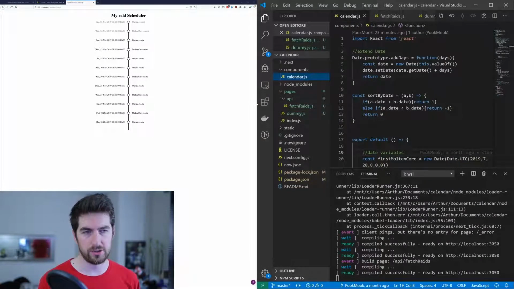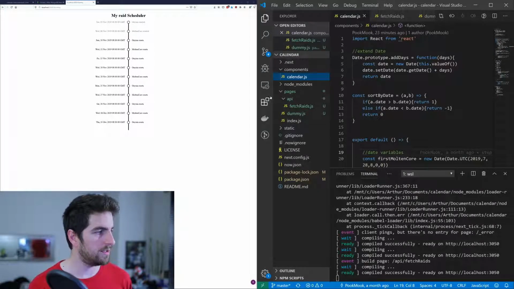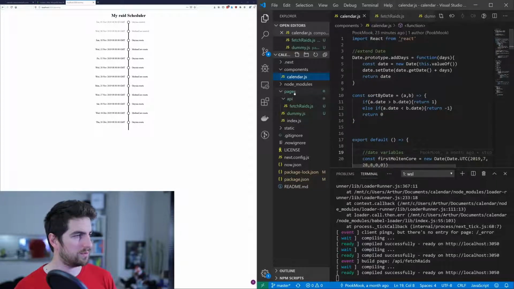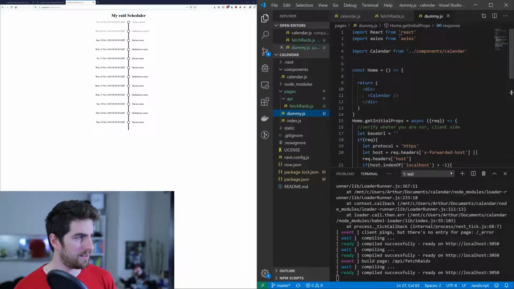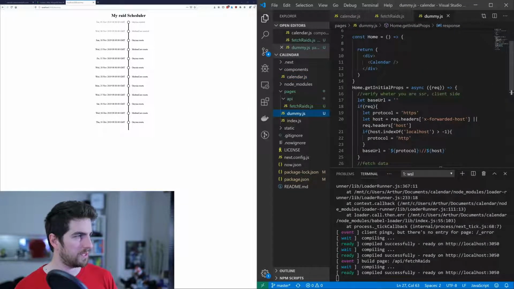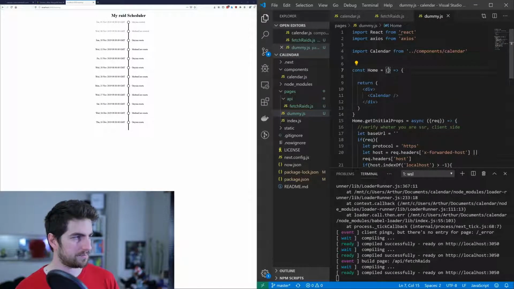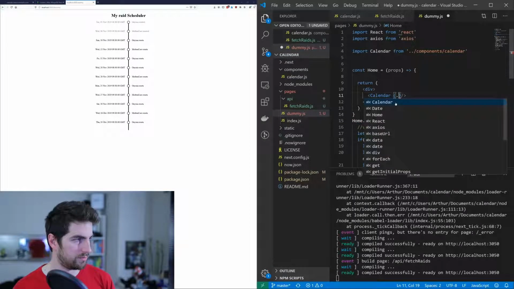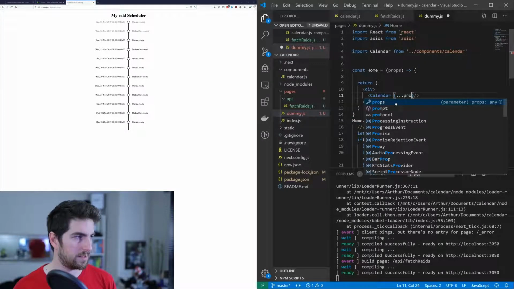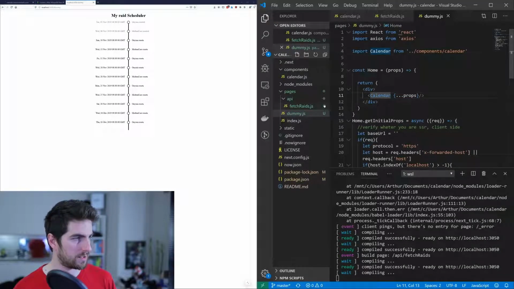Okay, so there's not much change. Basically, we just fetch the data and we don't actually display anything. So we're going to go here in the dummy thing. We actually get into this component here, home. We are going to get new props. So we have here props, and we're just going to pass props to our calendar component. There we go.